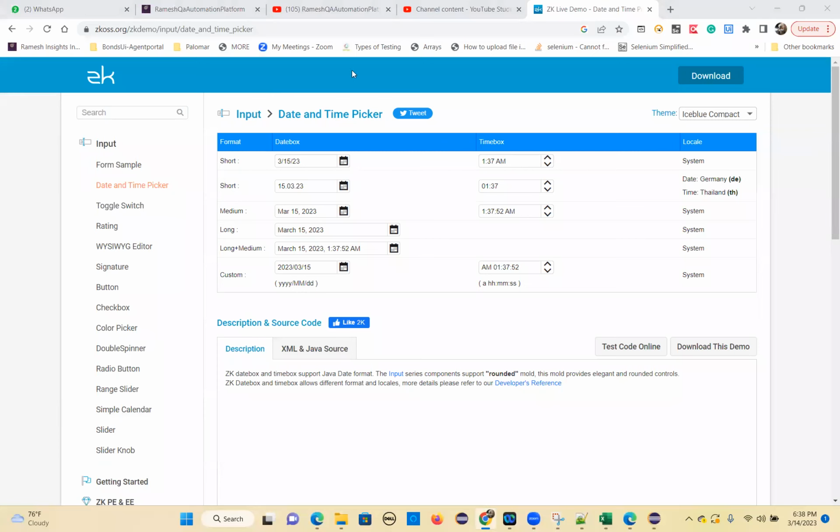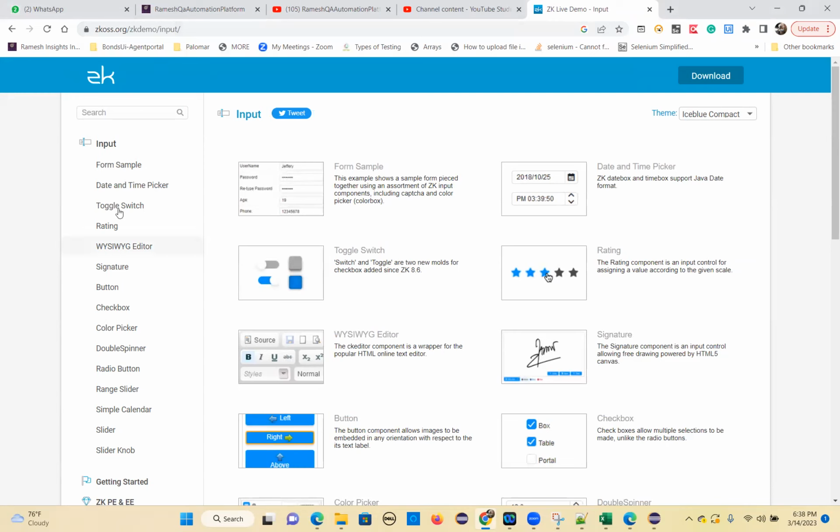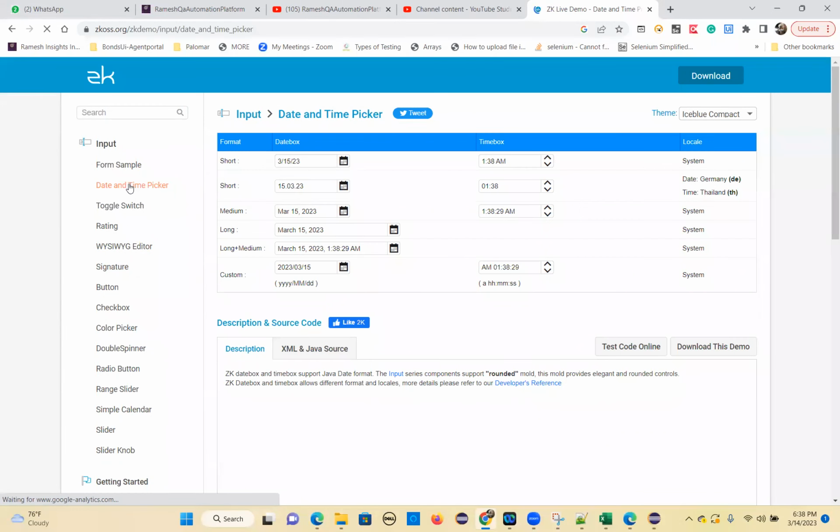See that. So here you landed in the date picker. So the previous page is your main page. Every time you will land here, from here you will navigate. So first click on this date and time picker link. You will go to another page. The page title also changed, and date and time picker.